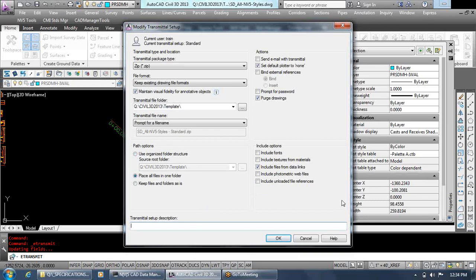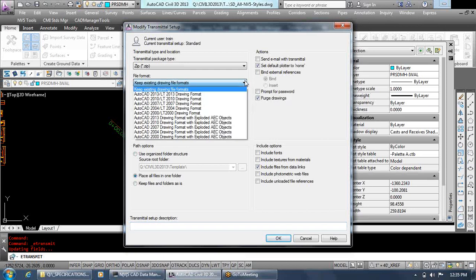So this is kind of like a good generic one. If you're working with some other clients that aren't quite as advanced in terms of their software, you may need to down convert your file format. There's a host of options here. There's also these formats called drawing format with exploded AEC objects.